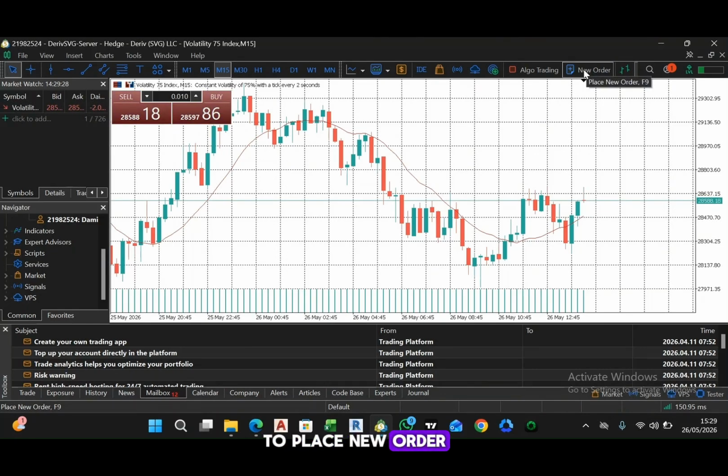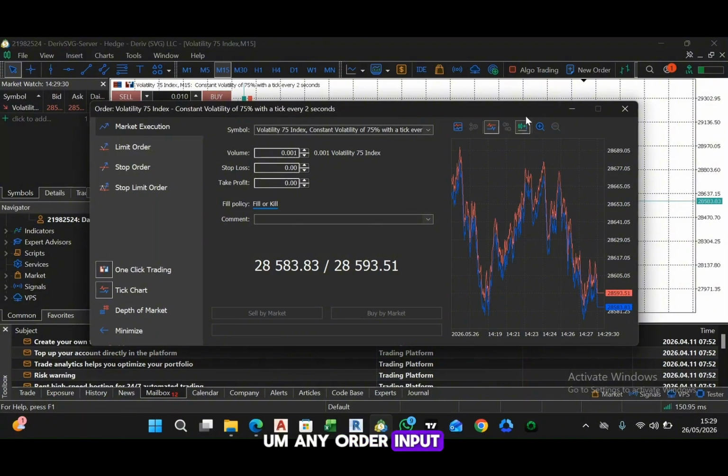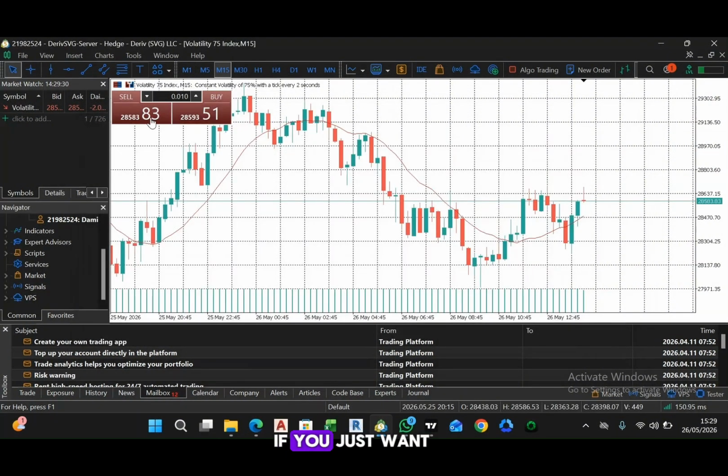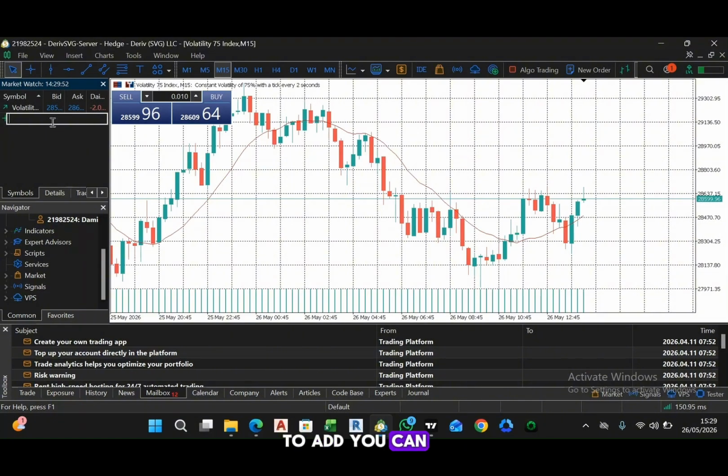If you want to place a new order, you just tap place a new order and input it. If you just want to buy or sell immediately, you have the buttons here already. These are your time frames, these are your tools, and you can add more shapes. It's basically everything. Sometimes you just have to dabble around it and you get used to it. Then this is a watch list again. If you click to add, you can add anything basically.